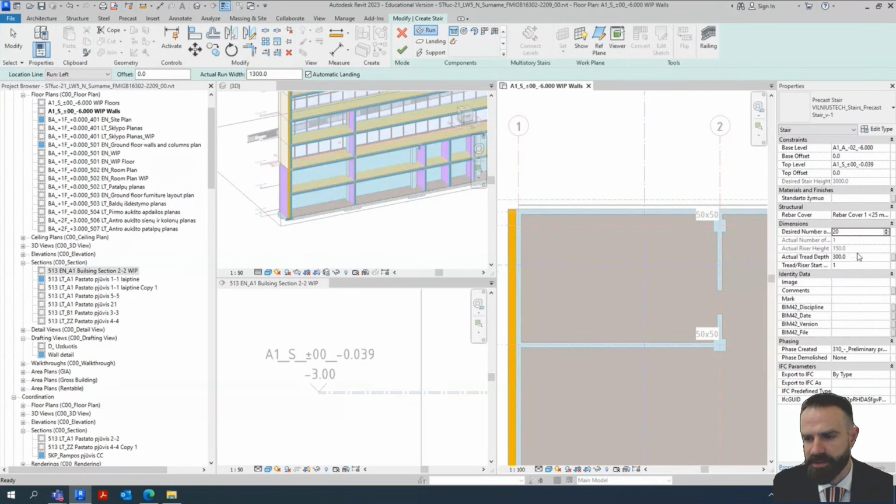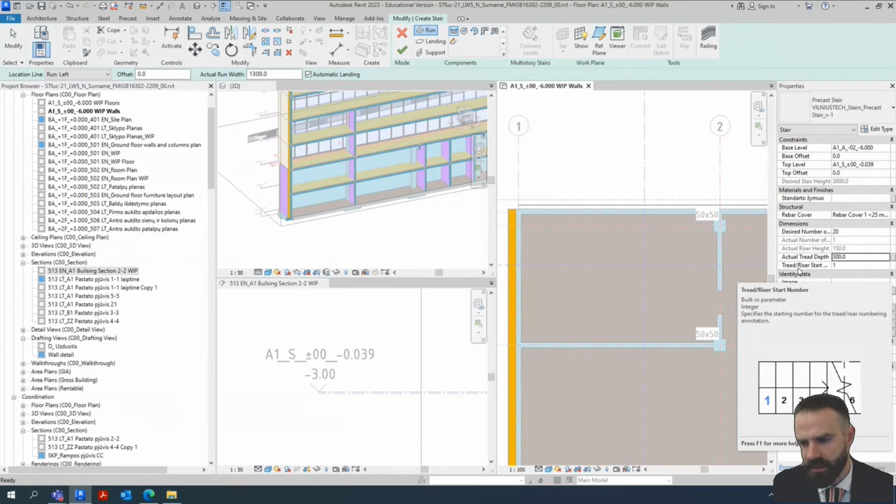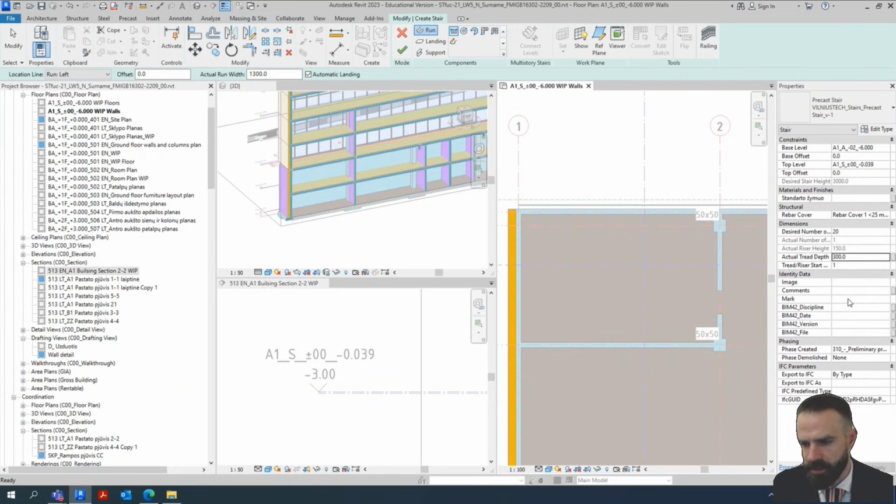Actual tread depth, I can change this in the instance properties, and it can be different. Also, I can change the parameter here, tread riser start number, which means I can change from which number I would like to start numbering my stair elements. And additional information, identity data, means I can put image, comments, marks. All other parameters like BIM42 are from special add-ins.